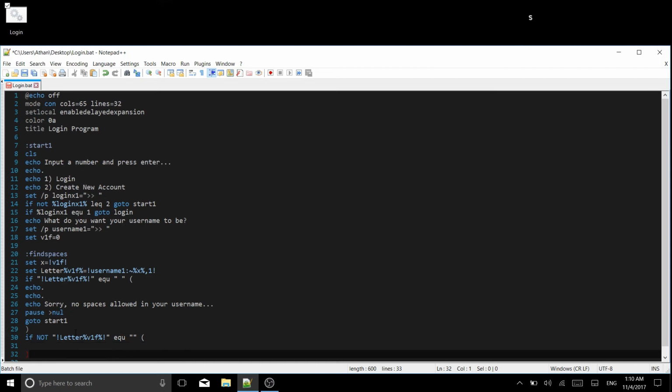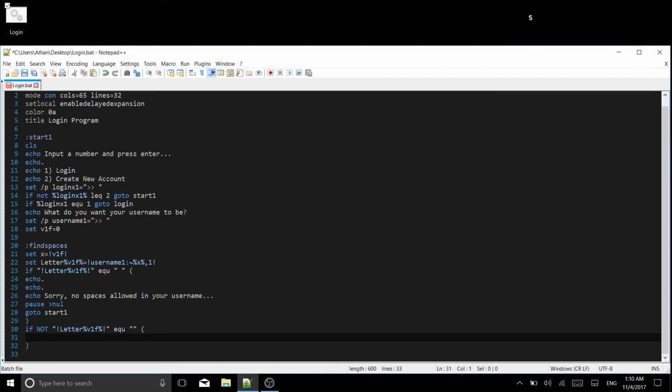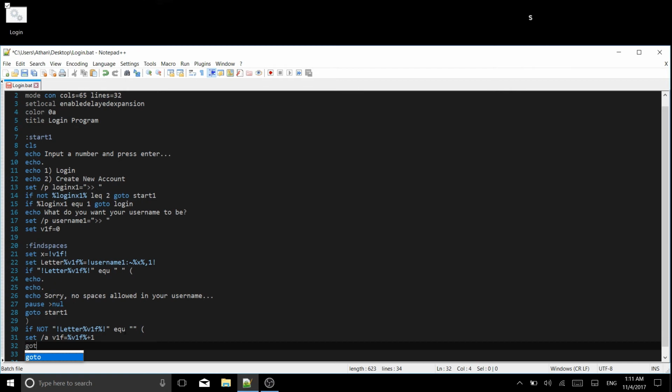We have some new brackets here. And in the brackets, we are going to say set /a v1f equals, okay, %v1f% between the percent signs, and then after that it's +1, boom, just like that. And then we say go to find spaces, okay.